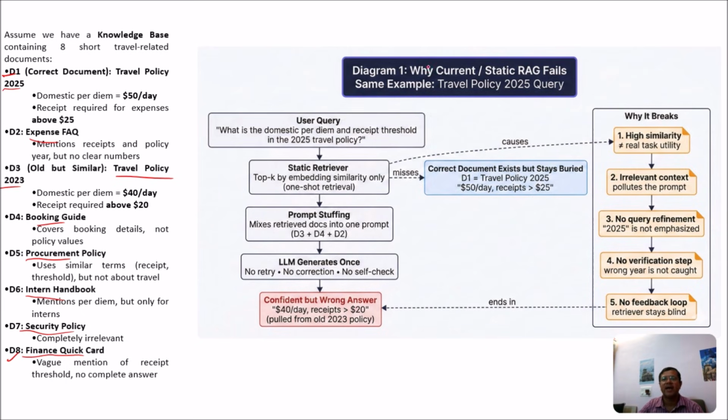Now you have developed a RAG system which can answer all the queries of the user. So suppose the user asks a question like, what is the domestic per diem and receipt threshold in the 2025 travel policy? The static retriever will just identify the top K by embedding similarity. So it identified that D2, D3 and D4 contain sufficient information to answer these questions, and then it passes them to just an LLM, and the LLM gives the answers.